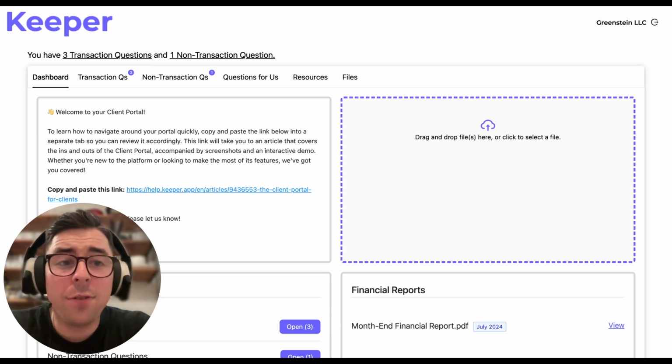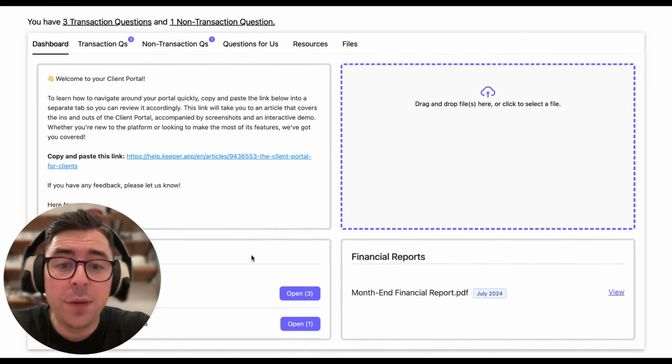Once Reese clicks on the link, it's going to take her instantly into the portal, and from here she can see a summary of all the outstanding questions that we have for her so far. And these are going to be found in the transaction and non-transaction questions tab on the top, or if she was to scroll down, she'd be able to see any and all open questions right here in the bottom left of her portal. Now, she can also drop files by dragging and dropping them right over here.